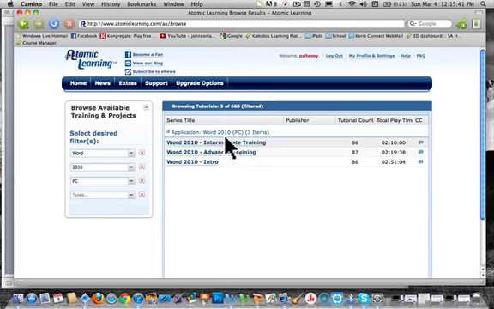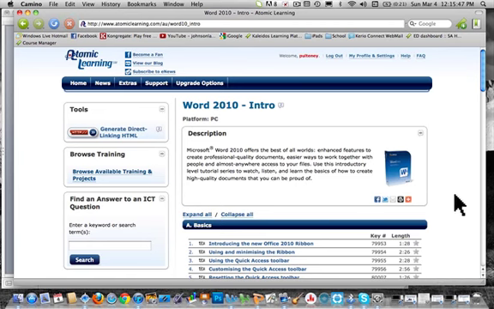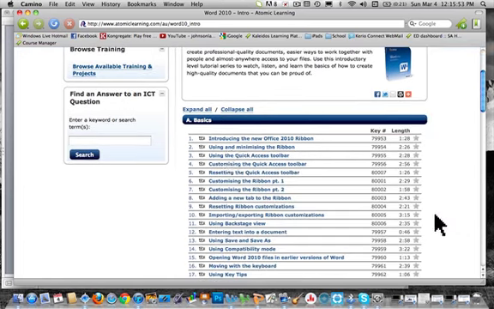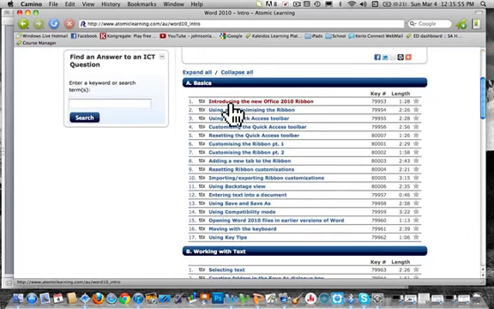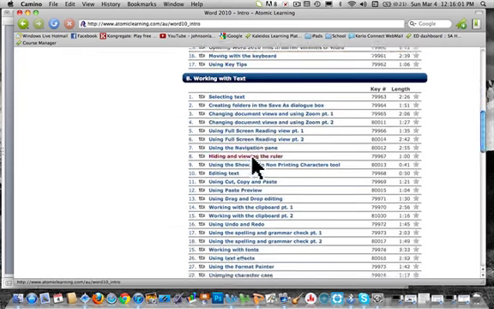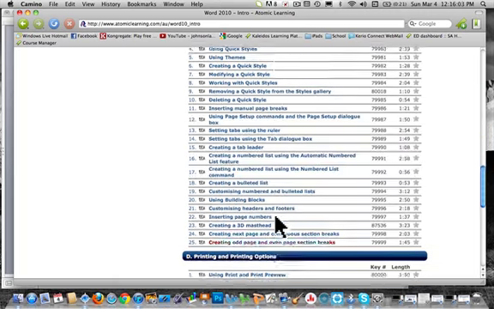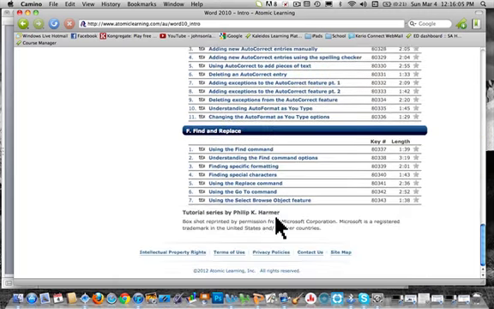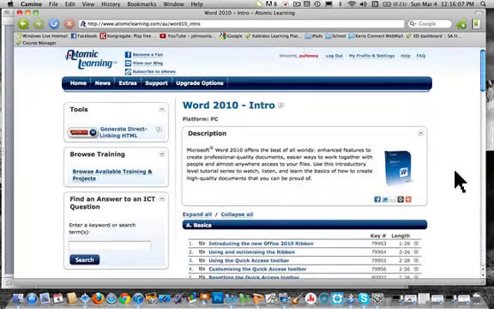But it's got intro, intermediate, and advanced training. If I just go to the intro, you can see there are 86 tutorials that run for about 3 hours in length. And down here, it's got the basics of everything you can do. So basics, how to log in, how to adjust things, what the hell is the ribbon, key tips and so on, working with text. Alright, so there is as much information as you choose to watch.